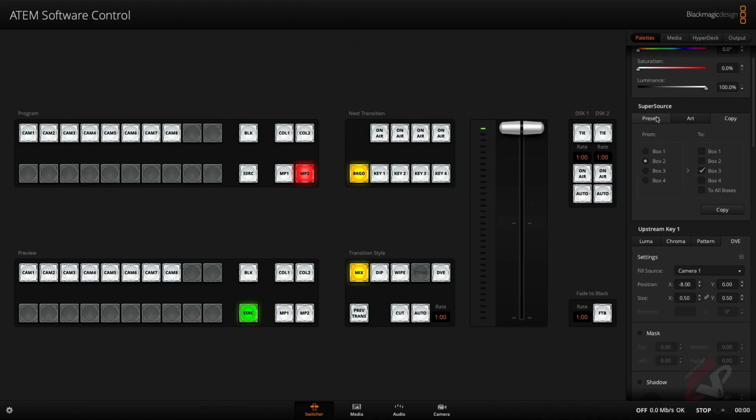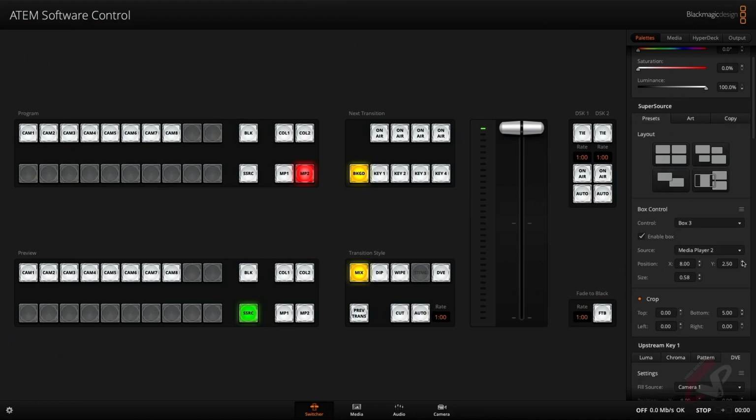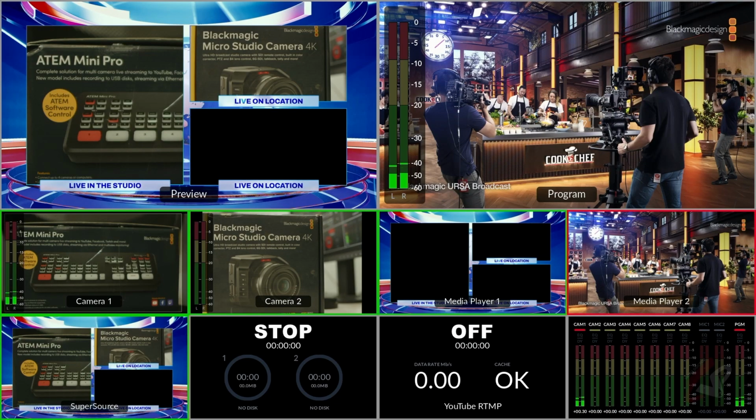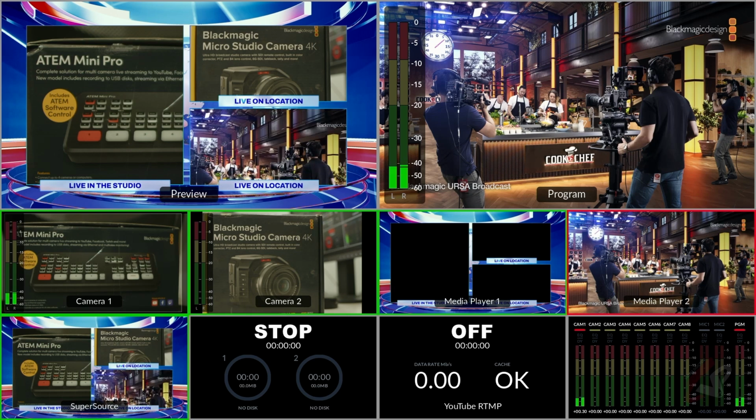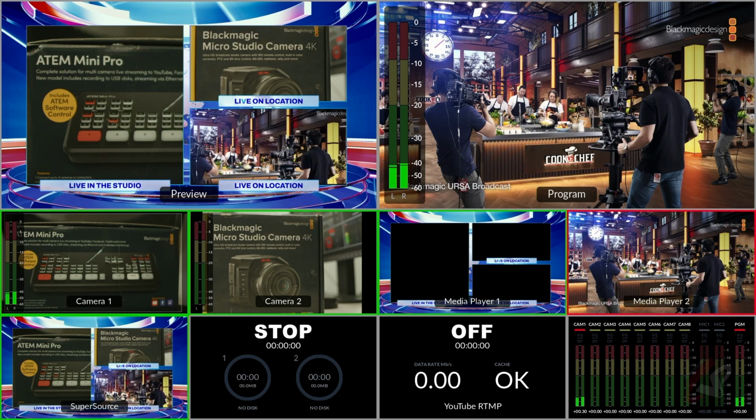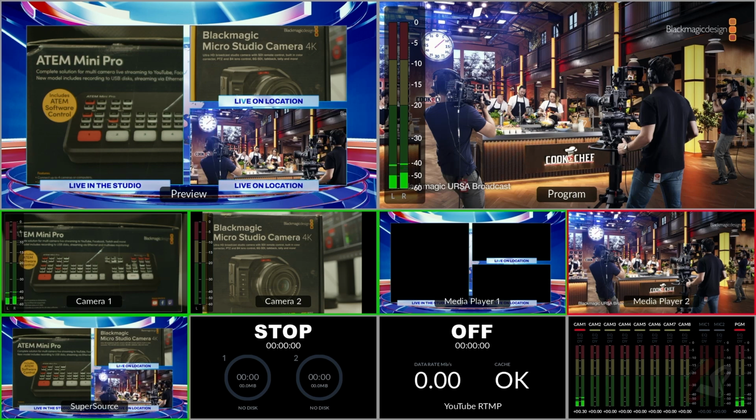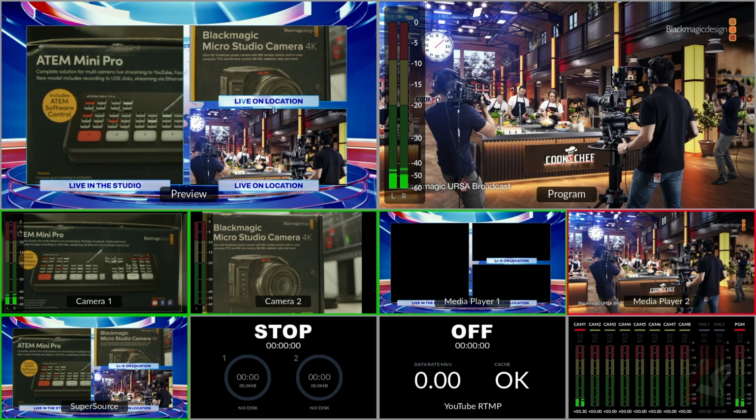But if you come to the preset area and just bring down your y-axis, you will immediately see the image over there. So that is how simple. You can copy and paste any box from anywhere you want. That's how simple it is.